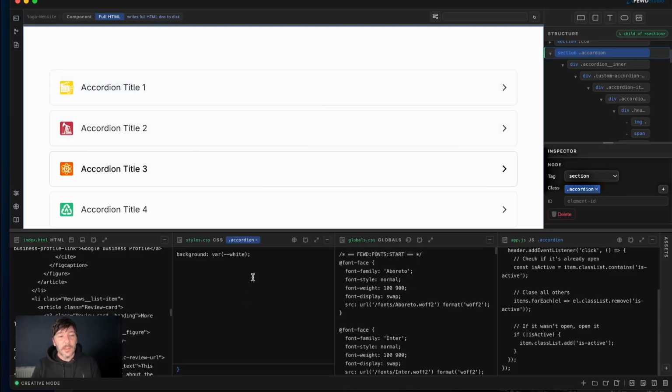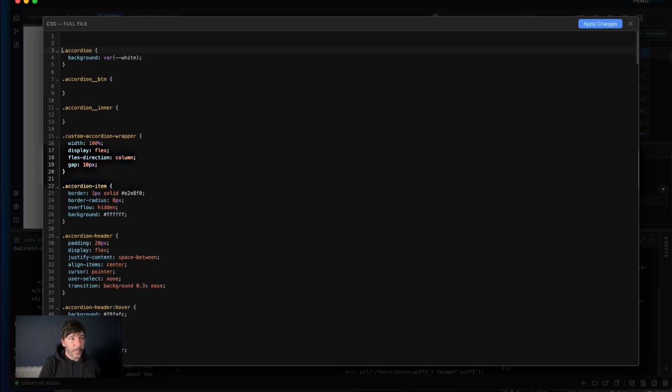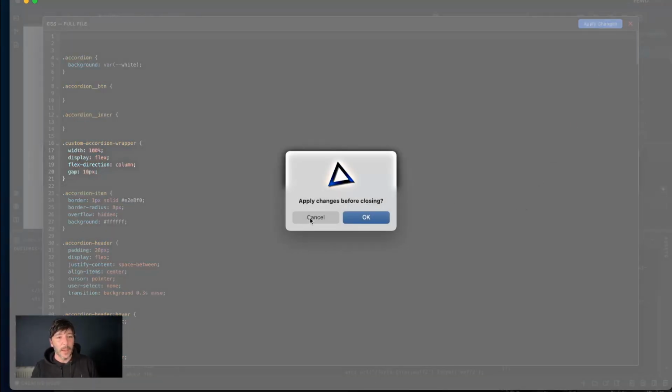In CSS, you'll need to go to your global, and then type in /accordion and then enter. And then enter, and it's going to give you all of this CSS. So I'm going to put that into the next update, and then cancel.